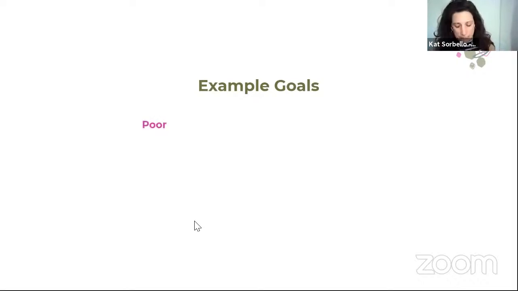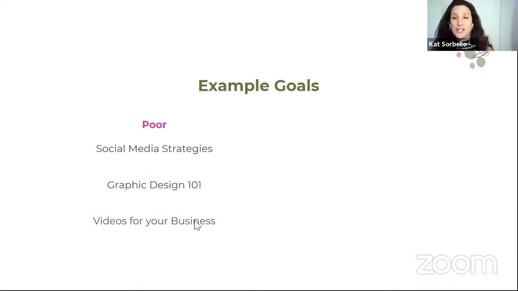So let's have a look at some example goals. And what I want to do first is show you some poor goals. So some goals that are not written effectively. So social media strategies. This is a poor course goal. Graphic design 101. Videos for your business. I look at these goals and I have no idea what I would learn. I have no idea what I would achieve. I have no idea how they would benefit my business or my personal life.